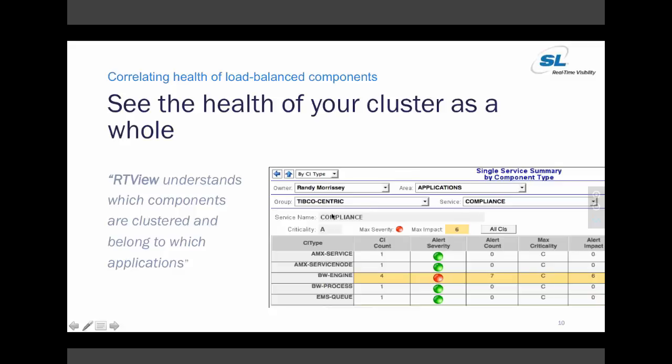So in this case, we're looking at a particular application. It's a compliance application within my TIBCO-centric products that I manage. And you can see it's made up, I think this is not all of the pieces in the puzzle, but we've got our ActiveMatrix service and service node, our business engine, BusinessWorks engines and processes, and our EMS queue.